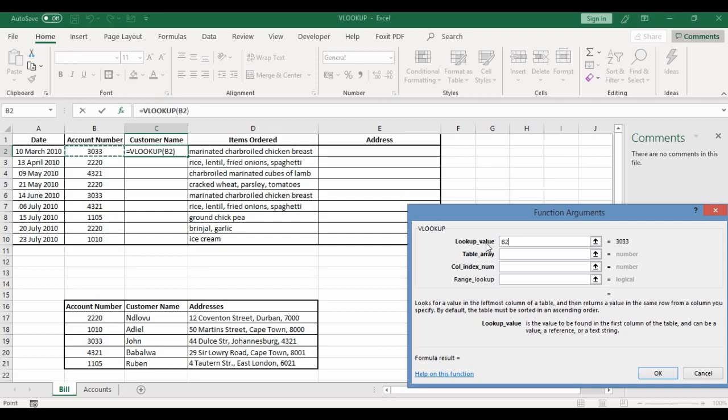Lookup value simply means what value, what information do you have that you want to use to get another piece of information from another table. So the information I have that is similar to what is in this table is the account number. That is why I'm working with the account number. So I click on that point. That is the lookup value.